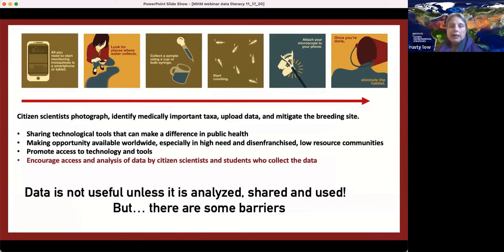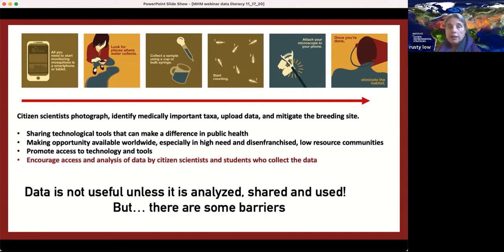So the important thing is here, you guys all know these steps. But the important thing that I want to say is data is not useful unless it is analyzed, unless it is shared, unless it is used.